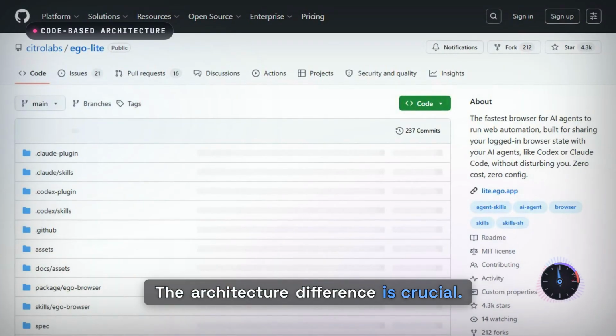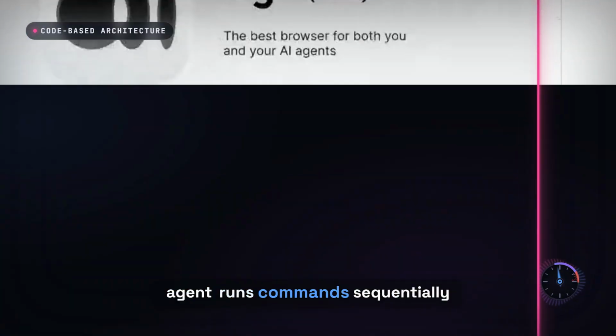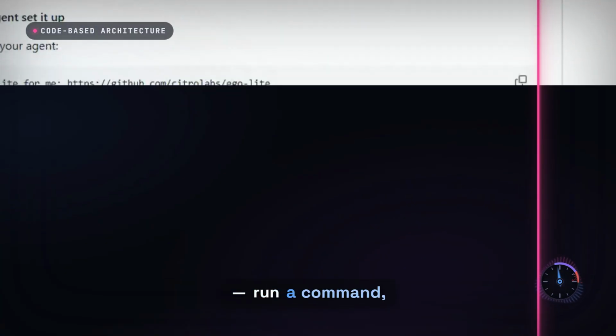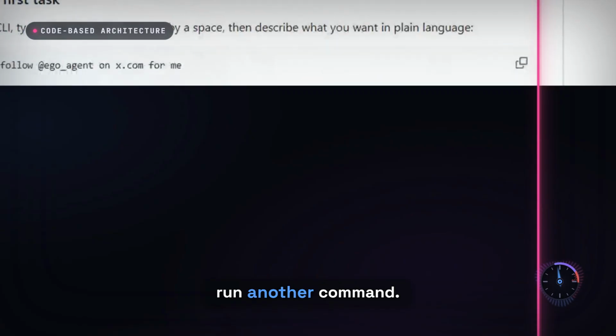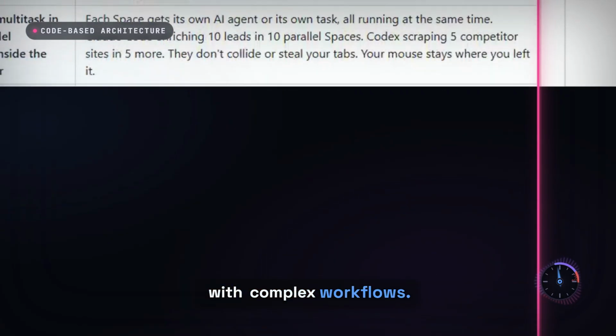The architecture difference is crucial. Traditional frameworks operate through a CLI interface where the agent runs commands sequentially. Run a command, wait for output, run another command. This creates a slow, token-expensive loop that struggles with complex workflows.